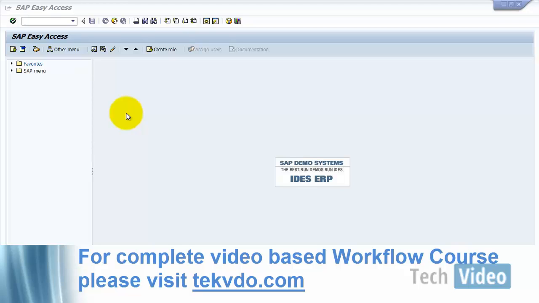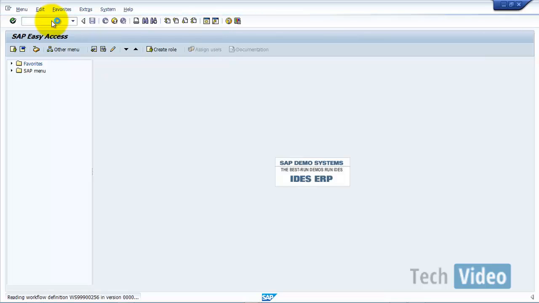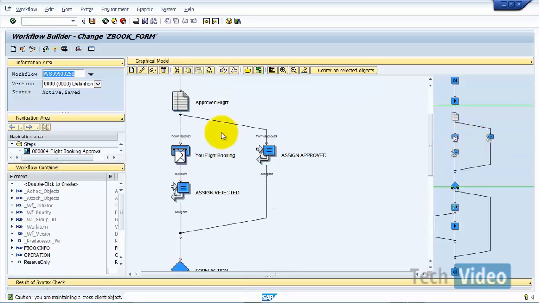Now, I missed one of the points while helping you understand the function groups within the workflow builder. So I wanted to revisit the same workflow template that we were working on in the previous session. I'm navigating to the workflow builder by executing the SWDD transaction. Once I execute the SWDD transaction, as you can see, it is the same workflow template that I used to create a form and get it approved.